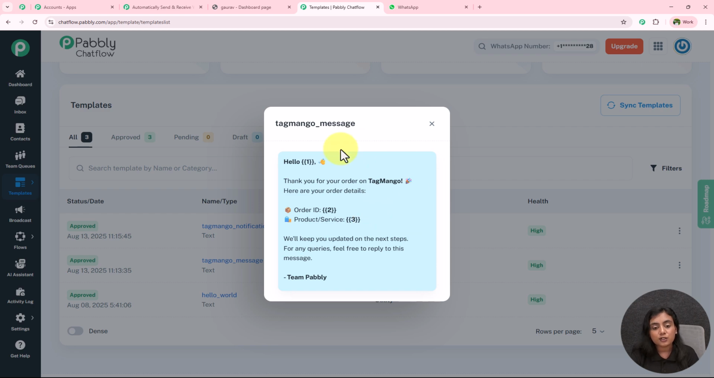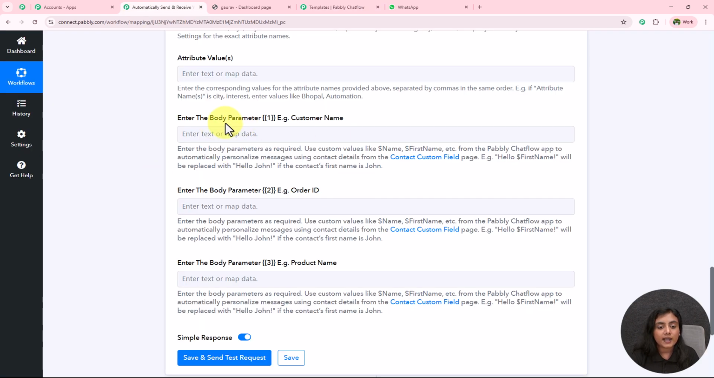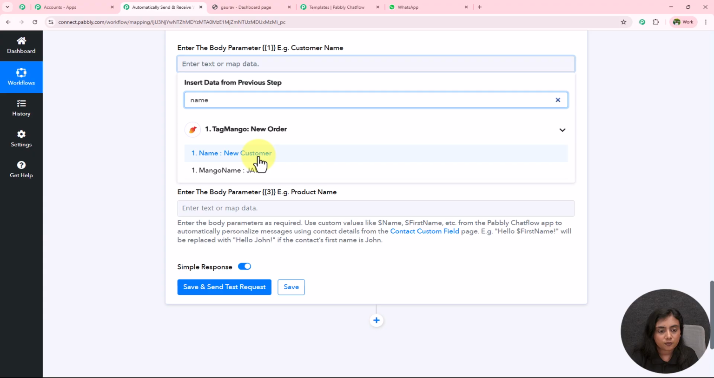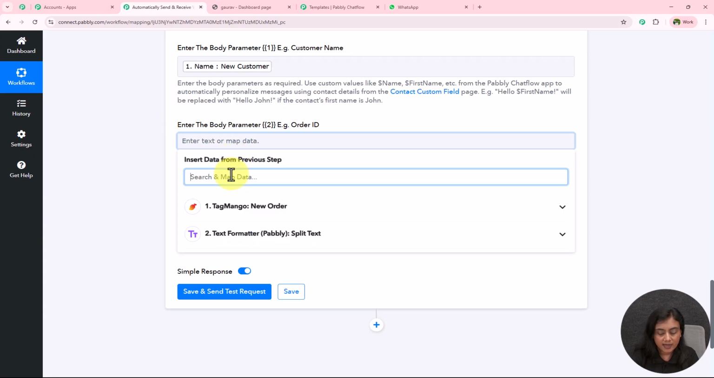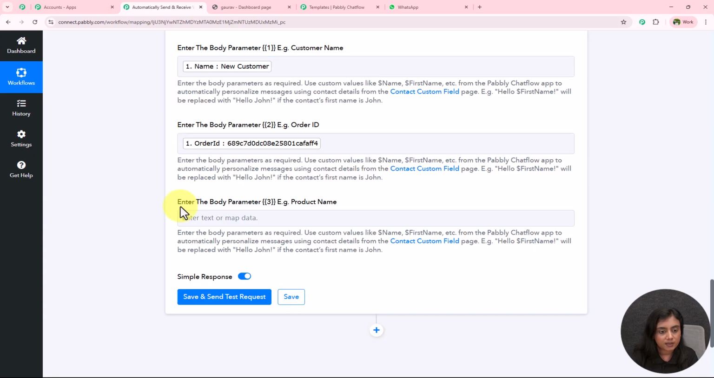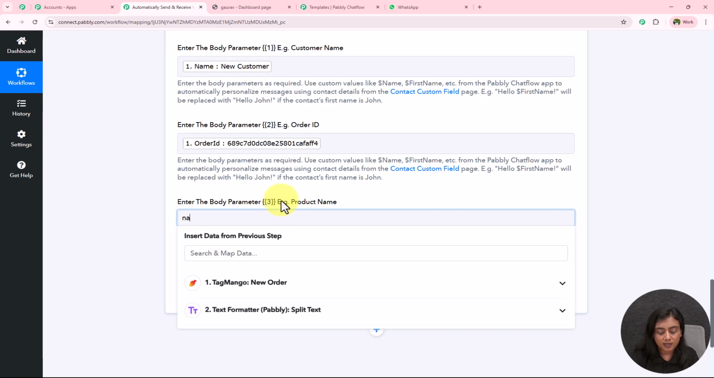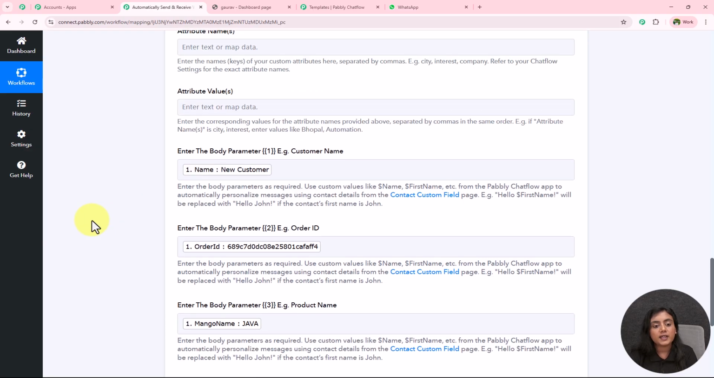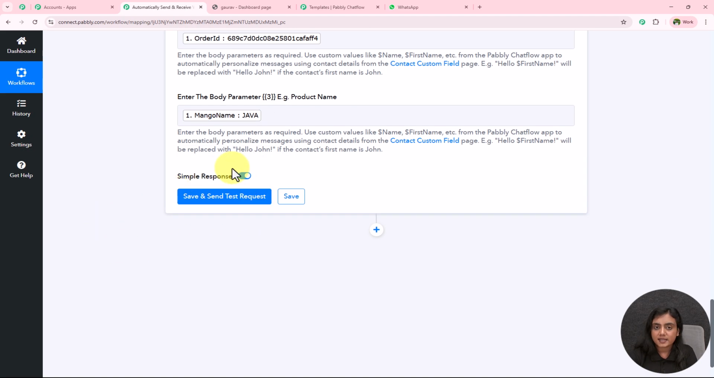Okay. So now to enter the value of the variables, we'll find the fields in this manner. You can see these are the 3 variable fields. Okay. First is for the customer name. So I'm going to map the data of the name of my customer. Next is for the order ID. So I'm going to map the data of the ID right over here. This is the order ID. And then it's product name. So I'm going to again search for the name right here and map the data of the product name. Okay. After filling in all the details, you have to click on this save and send test request button.